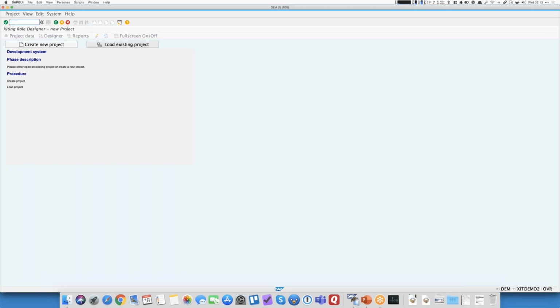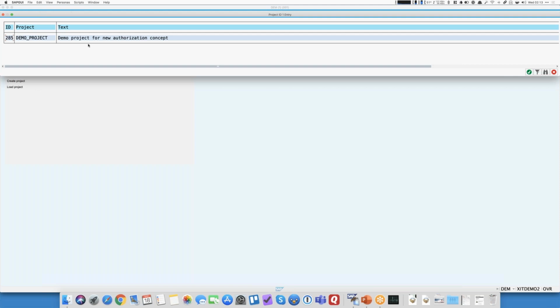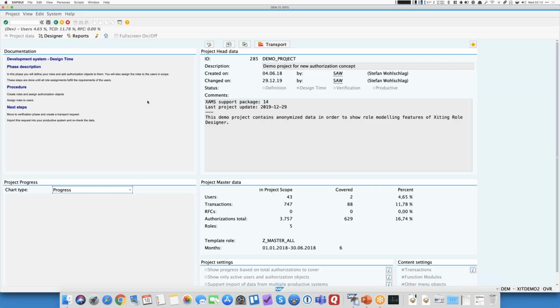So I'm going to load a demo project here, and the role designer at the end of the day is a virtual role design cockpit. So what you can do is you can load your existing users, your existing roles, their assignment to the users, as well as usage data, meaning STO3N data that tells us what users have been doing in the system over the past X number of months. And you can accumulate as much data as you want to.